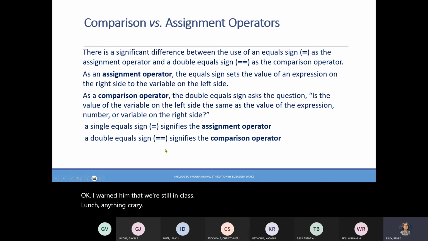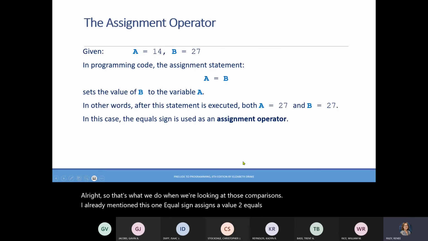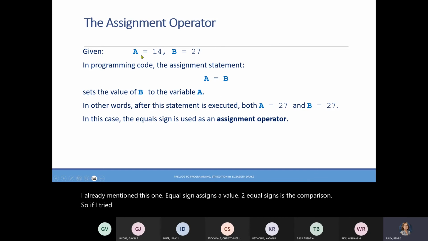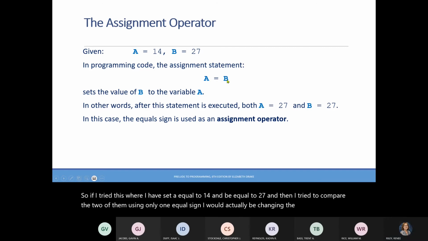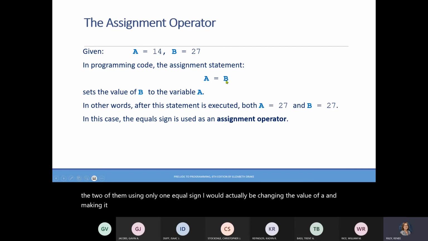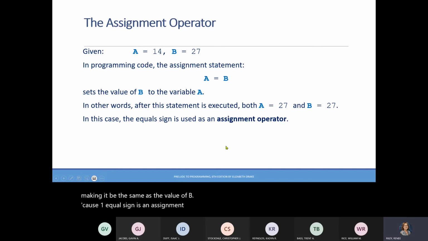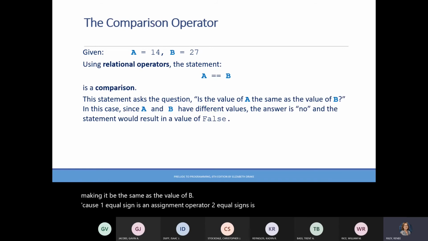All right, so that's what we do when we're looking at those comparisons. I already mentioned this: one equal sign assigns a value, two equal signs is the comparison. So if I set A equal to 14 and B equal to 27, and then tried to compare the two of them using only one equal sign, I would actually be changing the value of A and making it the same as the value of B. Because one equal sign is an assignment operator, two equal signs is a comparison operator.